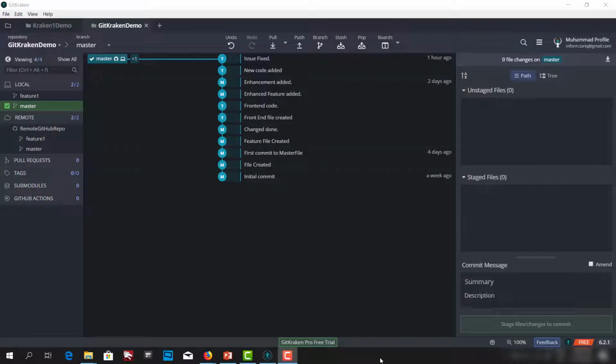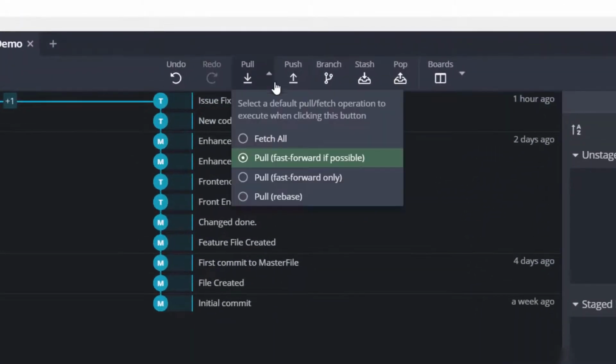Hello and welcome. In this video, we will talk about pulling changes from remote, and also we will try to create a merge conflict scenario so that we could understand how we can pull and also how we can resolve the merge conflict. So in the last video, we saw the pull with rebase option here. And in this video, we will see the pull with fast forward if possible option. So let's see what the difference is between these two.